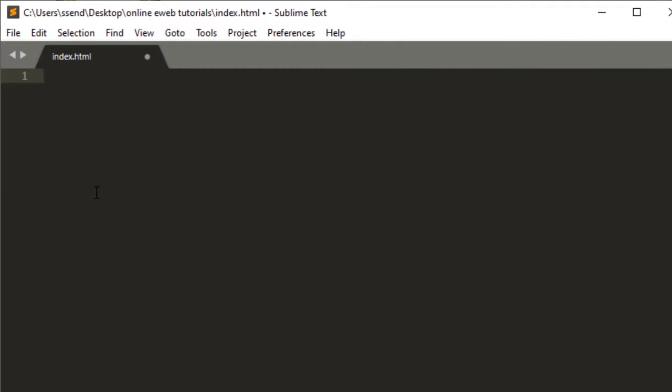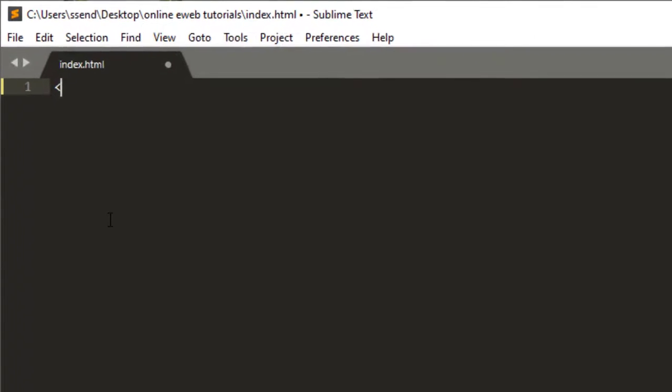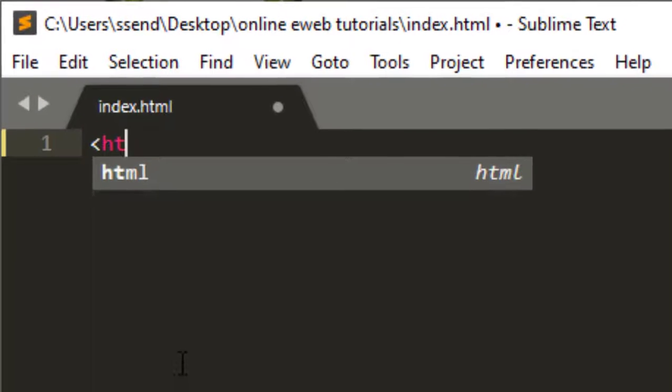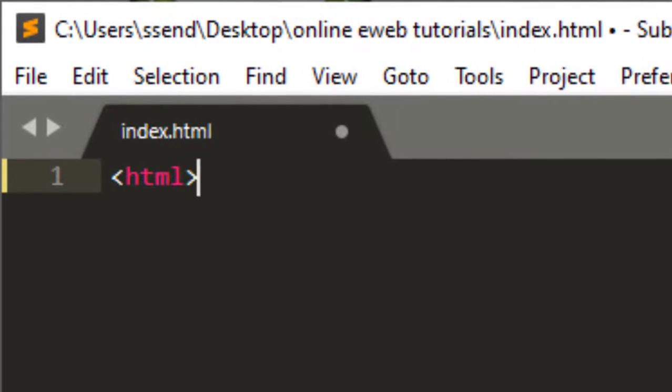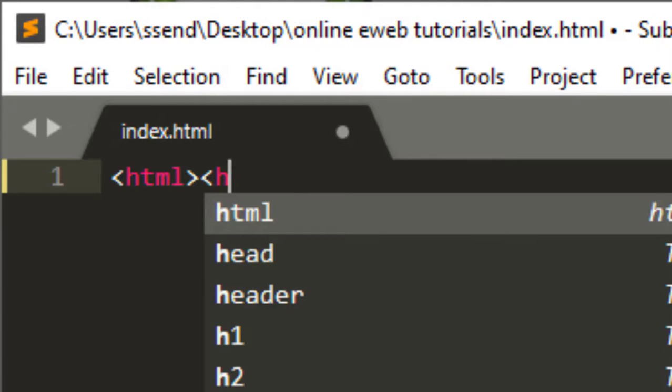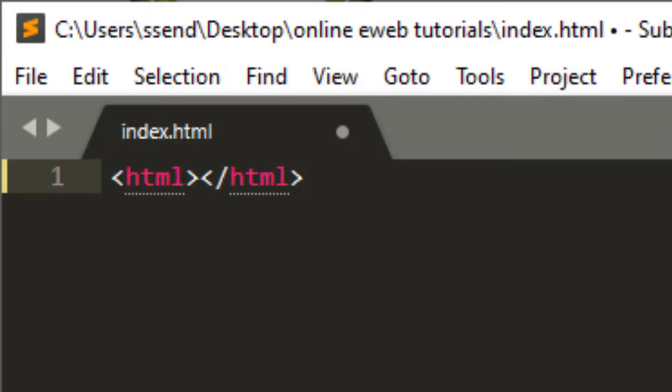So how do you start up a tag? You start up a tag by opening the bracket, and then you put in the name of the tag, and then by closing the bracket, and then by opening the tag again, putting in the name of the tag. Don't forget to use the / to close the tag.